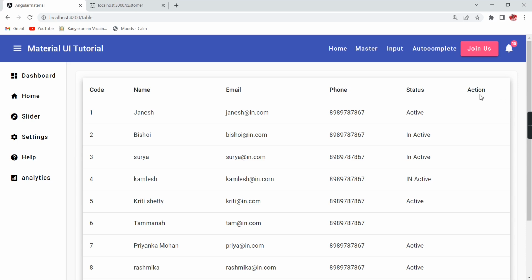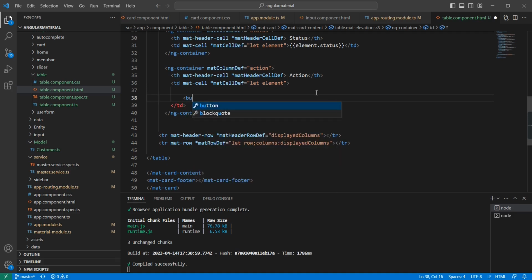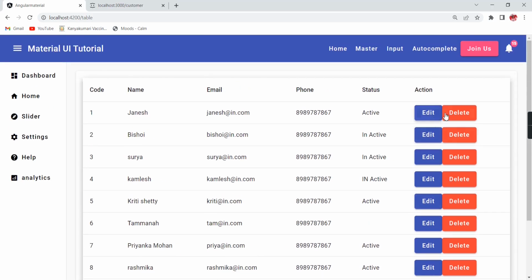And one more thing, so in this action side we can include two buttons. Okay, this is our action. We can have one button and the name is edit, and the directive is mat raised button, and the color is primary. And the similar way I'm going to include one more button, and the color is one. See, the button is included.